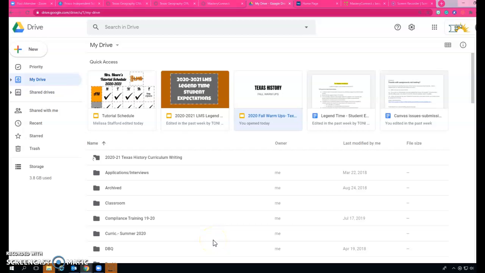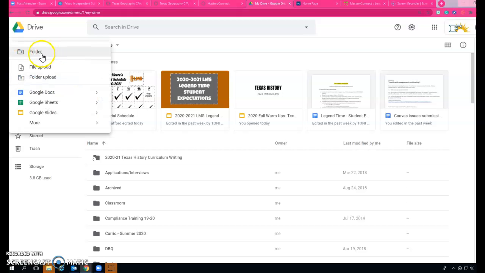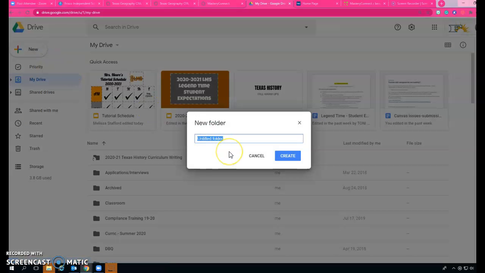So I'm going to be showing you how to set up your online binder for Texas history. So the first thing you need to do is go into your Google Drive and create a new folder. By doing that, you click New in the top left-hand corner and click on Folder. The new folder will be titled Texas History.